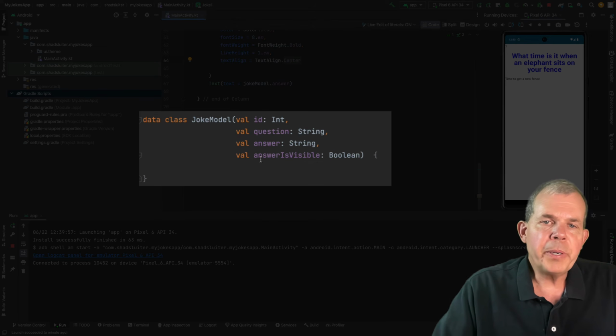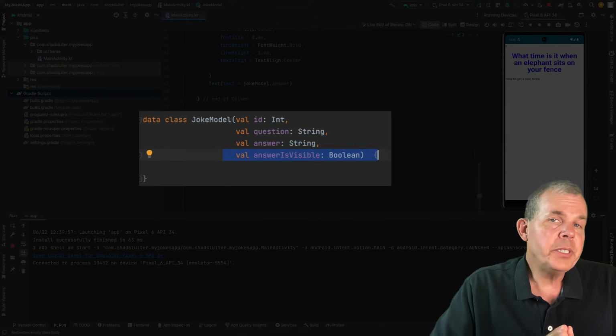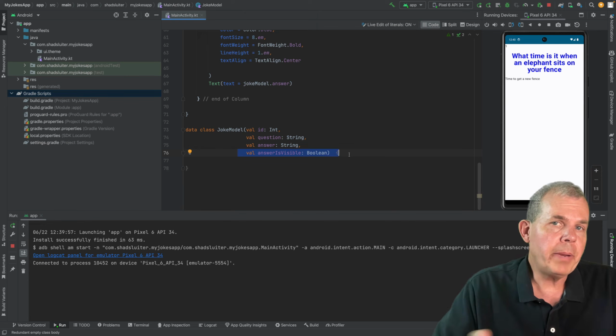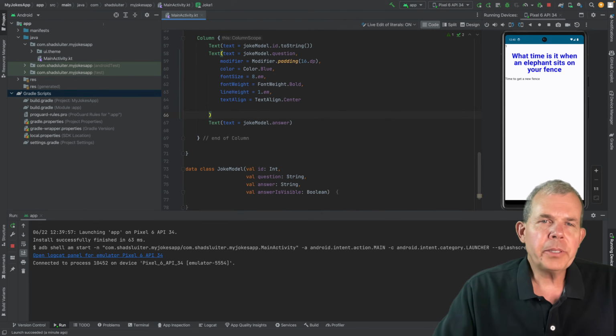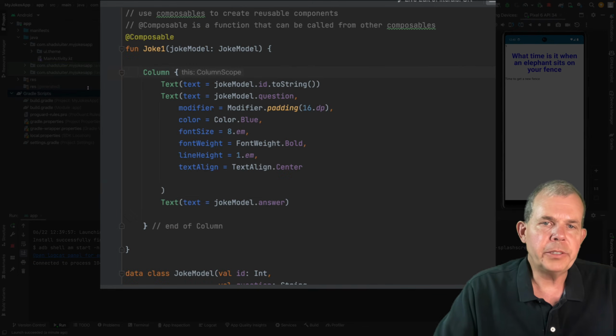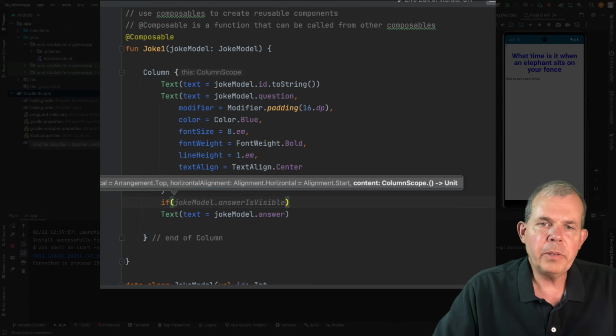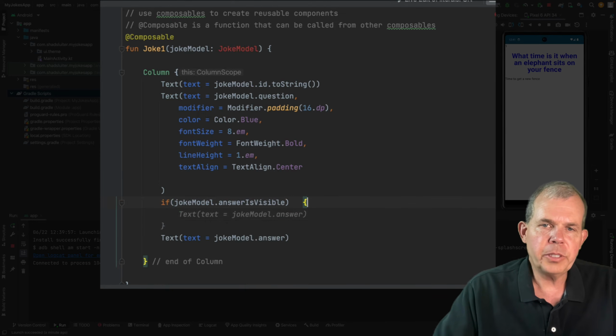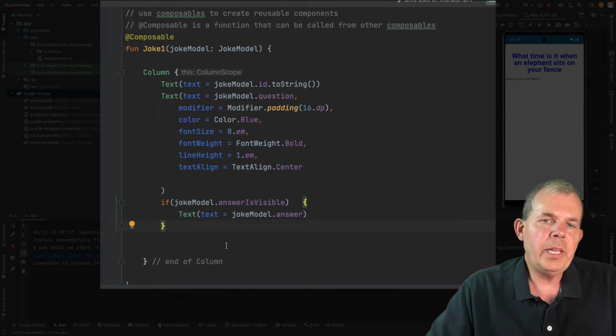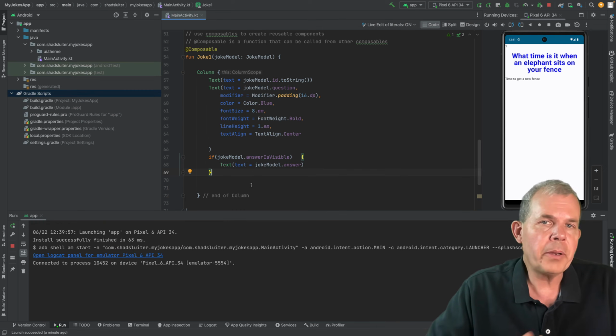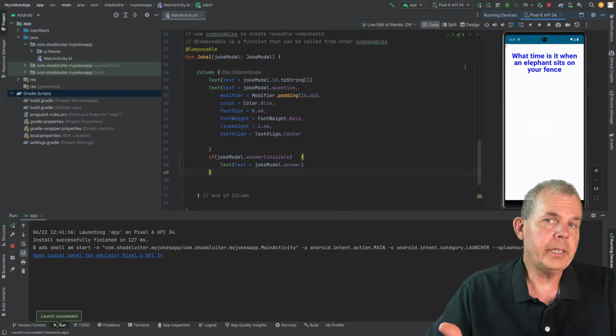How about this other property? What are we going to do with this, where it says answer is visible? So should we make that dynamic? I think we should. So let's go look at the joke composable function. And right here before the answer, let's ask if this is supposed to be visible. So if the joke answer is visible is true, then go ahead and display the text. So just to be doubly obvious, I'm going to put in the brackets. You don't have to put in curly brackets, but it's there. So if it's not visible, then nothing will happen. The joke will not be shown. And you can see it's not visible.